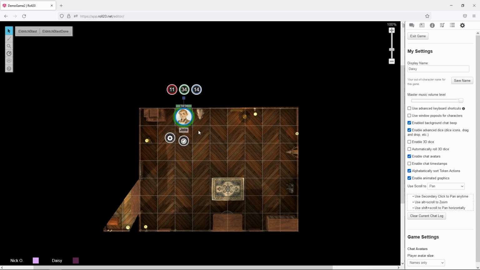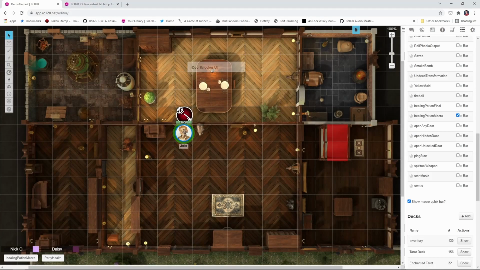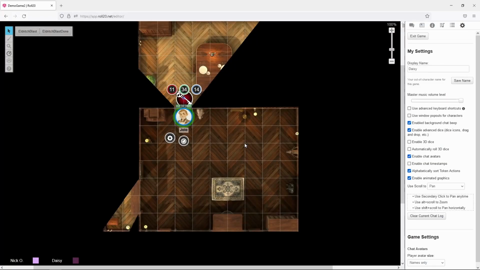She gets up to the door, Jolo's there, and she says, I want Jolo to open the door. And me as the GM says, great, I click on Jolo's token, I click open unlock door, and from my player's perspective, the door has just opened. She doesn't realize that there's another macro sitting on her token that I've used to open that door.